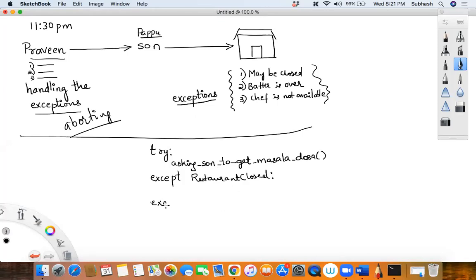What is the other exception it could give? Except batter over exception, isn't it? Or it could also give some other exception. Except chef not available exception, right? So this is called the except block, or except suite, or except clause.